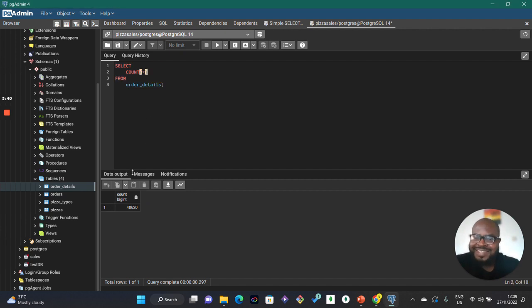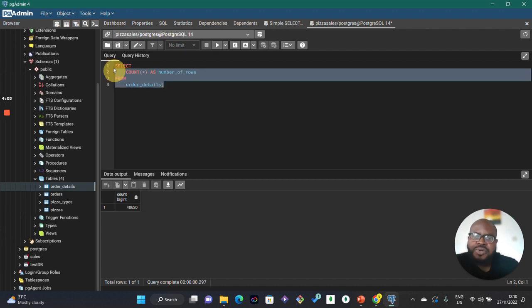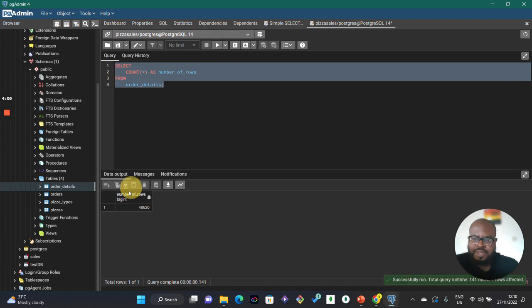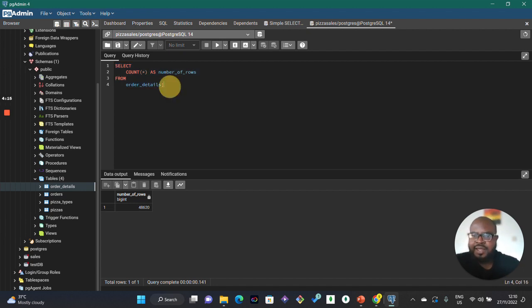Let's try a little bit of aliasing, like we talked about in the previous classes, just to change this from count. Select count of star as number of rows, just to refresh our memory on aliasing. I do this, and see, my title has changed to number of rows. That's 48,620. So that's it on how an aggregate function works. Let's try out the other aggregate functions as well.